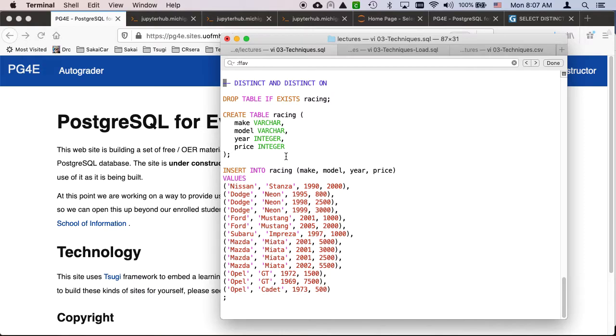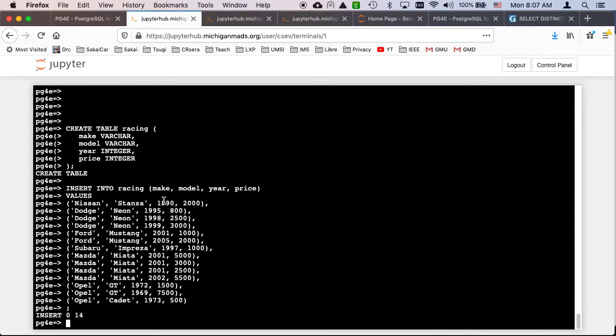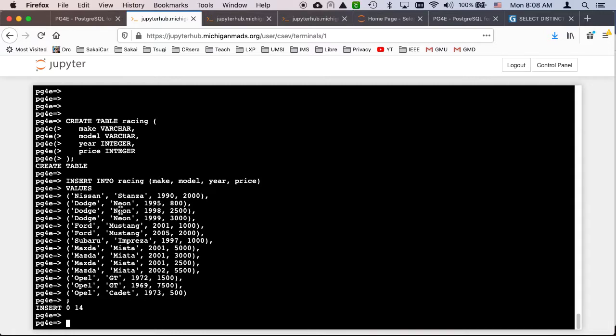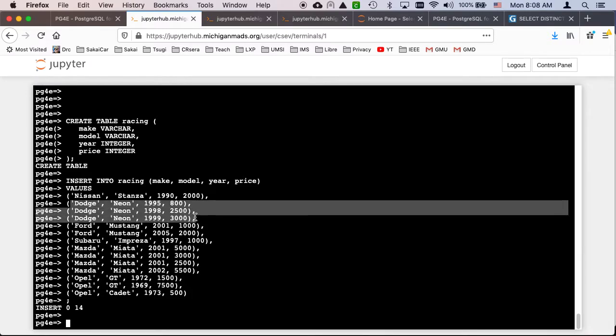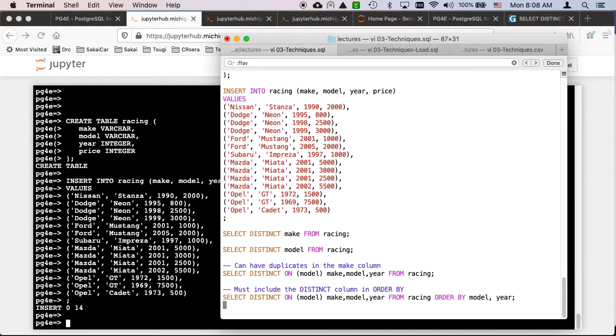So I'm going to create a table and put some vertical replication in it, because DISTINCT is a way of eliminating vertical replication. I'll go ahead and fill this in, create the table and put that data in with lots of vertical replication for these makes and models. Nissan, Dodge Neon, Dodge Neon, Dodge Neon. We even have some with nothing but the price and the year changing in the three Dodge Neons, etc. So the key idea is SELECT DISTINCT.